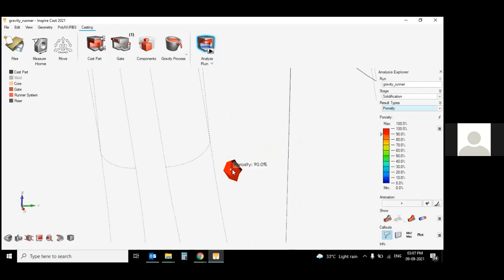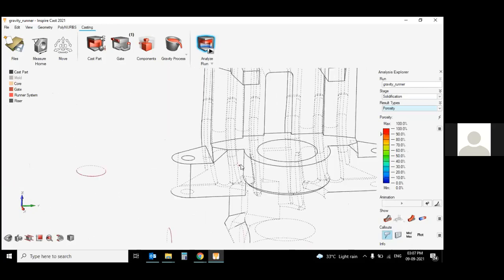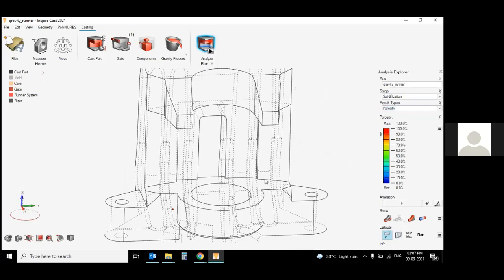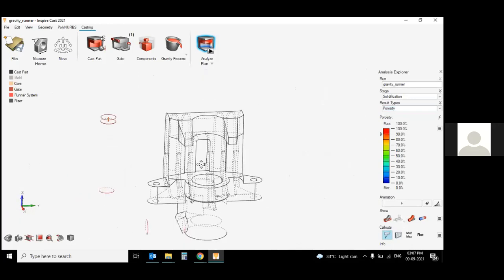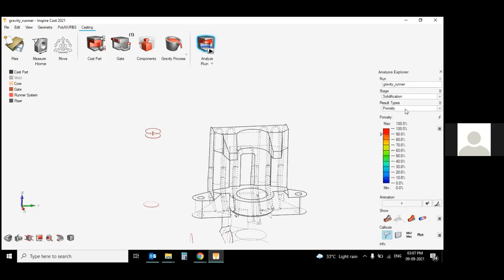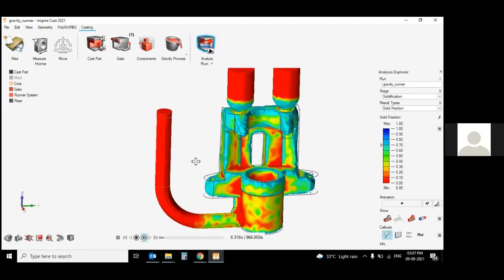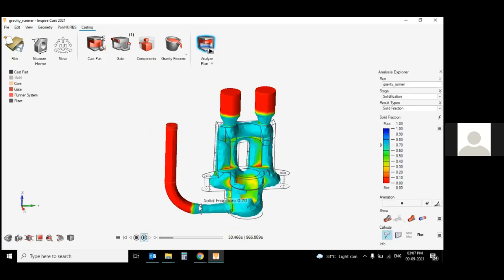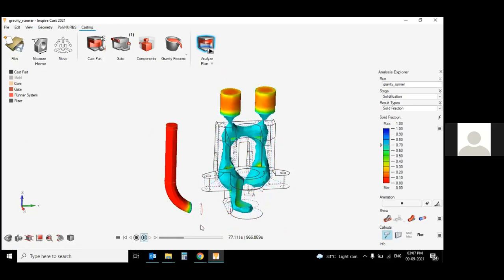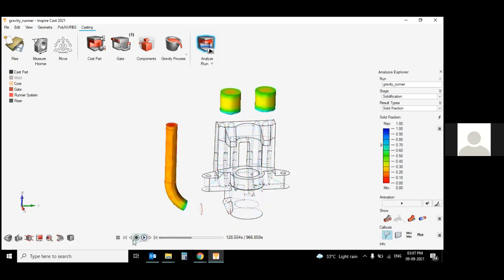So there is very little shrinkage porosity, there are no very big holes. Because if I show you the solidification pattern of this particular component, now you will be able to see the last solidification region. The last solidification region has been shifted to the riser.